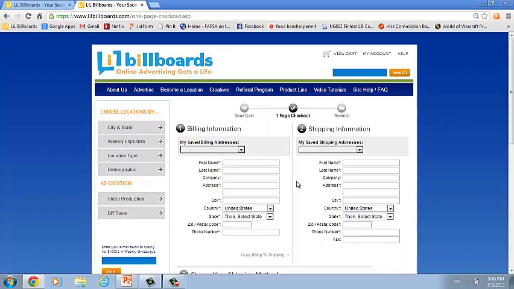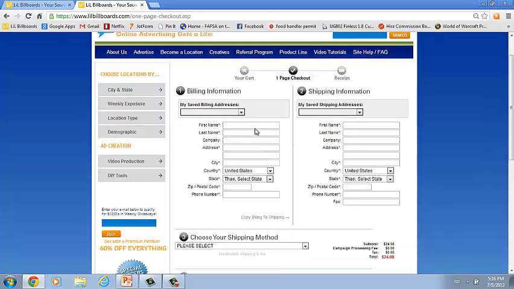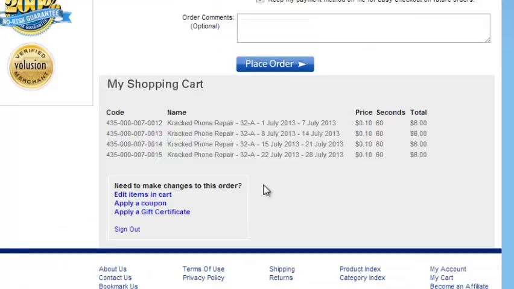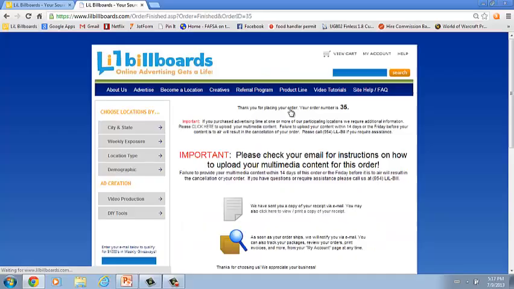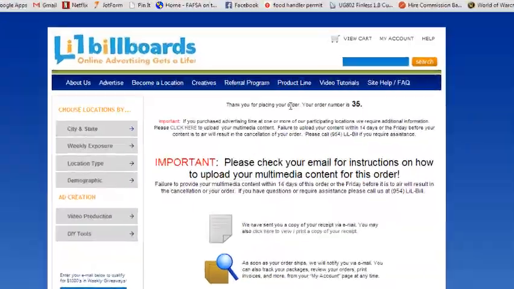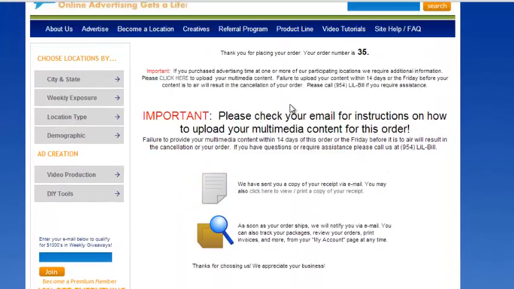And you're brought to the checkout stage, and you can just fill this out as if it's any other type of e-commerce site. And I click place order. Now that I've placed the order, I'm brought to this order confirmation screen. You will receive an email immediately after placing your order with directions as to how to upload your video, or you can simply click here, right here, to upload your video from this screen.